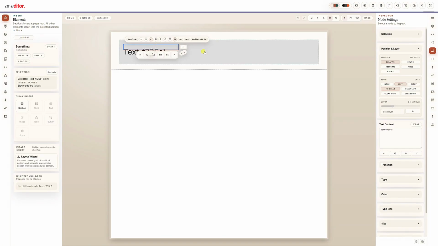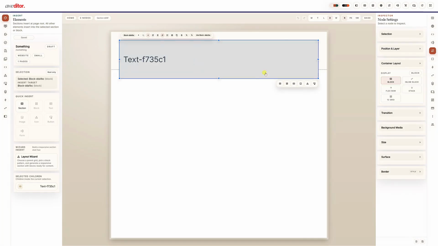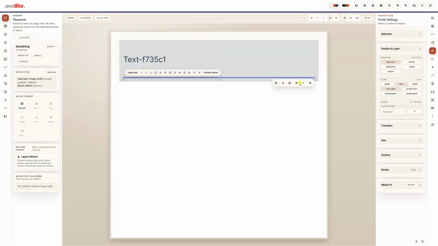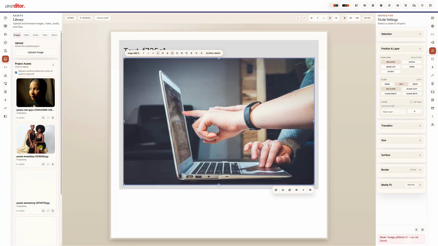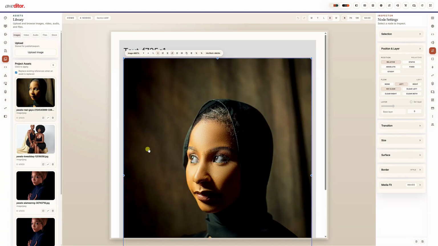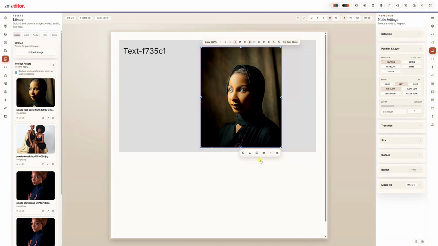Now if I select an image, I get image controls. So let me add an image here. As you can see, I added an image here, and I get the media controls. I can change the media with this based on the kind of image that I have. I can open my image slot to change the image with these media controls. So before you change anything, always make sure you selected the correct item.